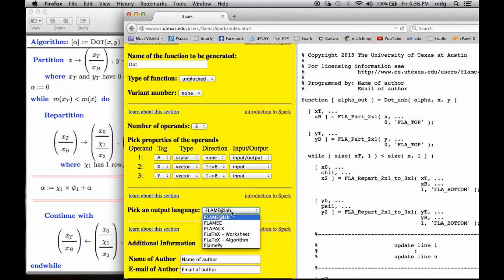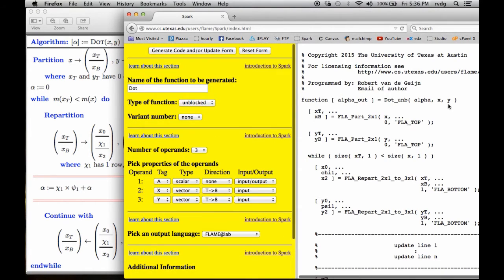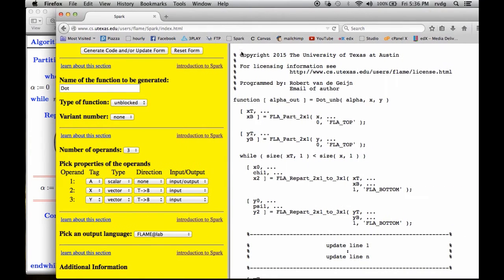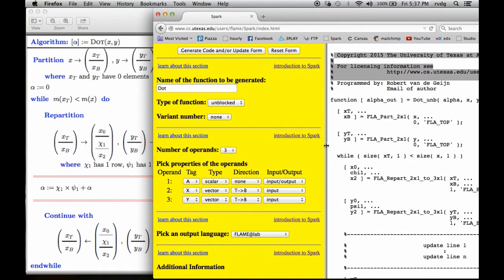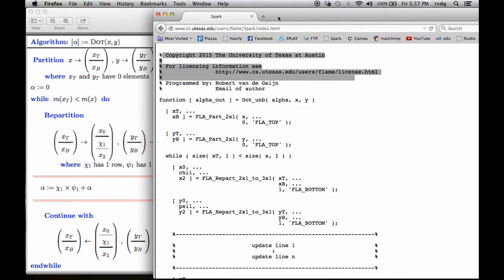And then we have different programming languages that we can choose as output, and we're going to stick with FlameMATLAB because that is our FLAME API for MATLAB. If you want, you could go and fill in your name, in which case that would appear up here in the comments. And obviously it's a little bit annoying that we get this copyright notice here. You are free to ignore that. Okay, so let's move this over a little bit and let's stare at this.